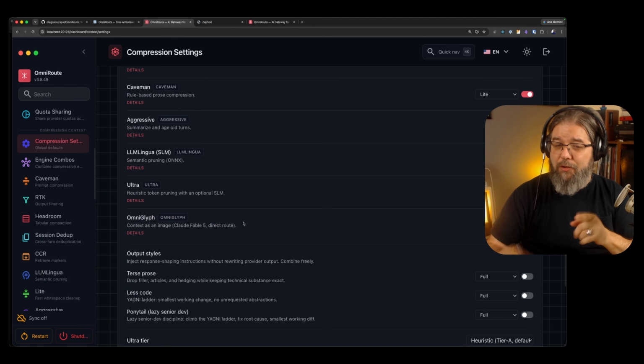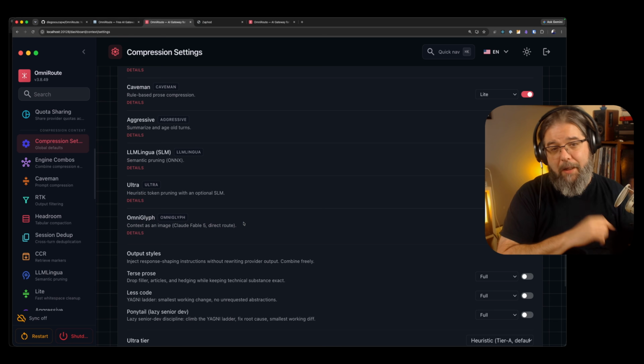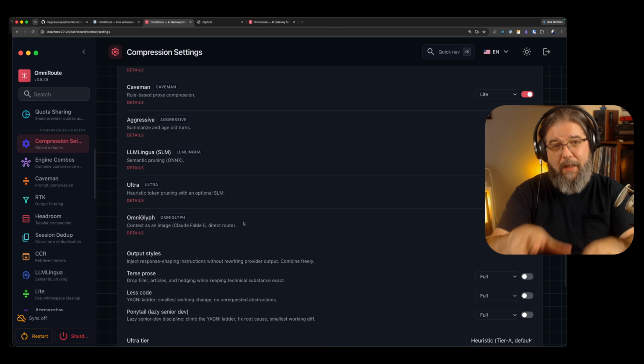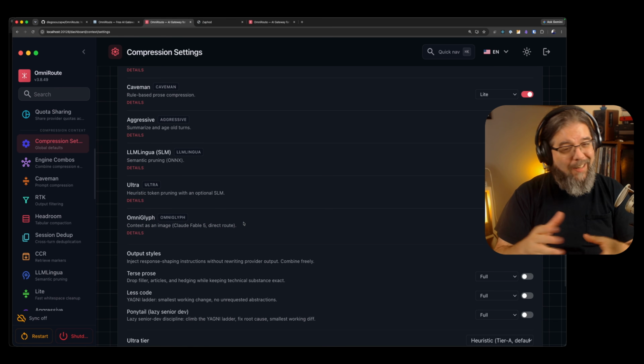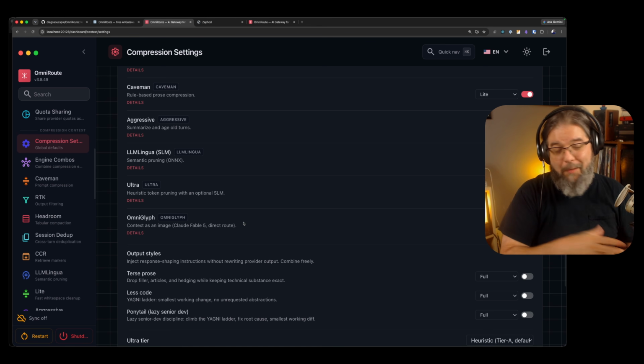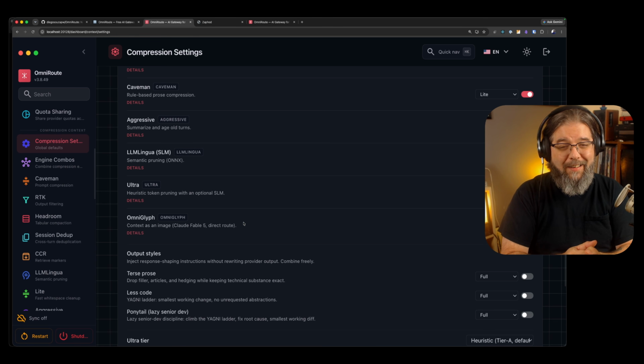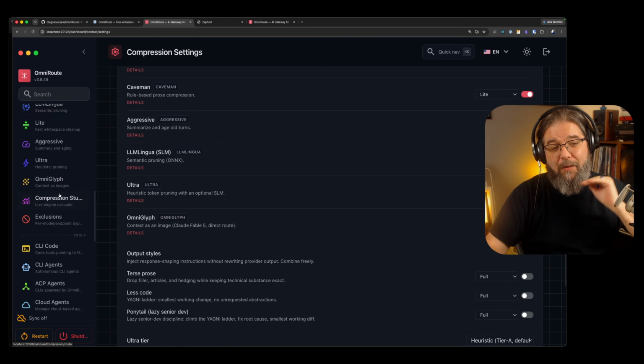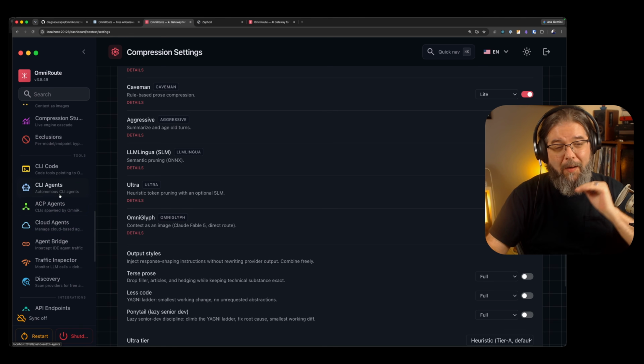There's a really interesting one called OmniGlyph I'm going to be taking a look at, which is from the creator of OmniRoute. And if I'm correct on that, it actually converts your prompt to an image. And I don't know how that works. That's kind of awesome. But yeah, there's a lot more to go into here.